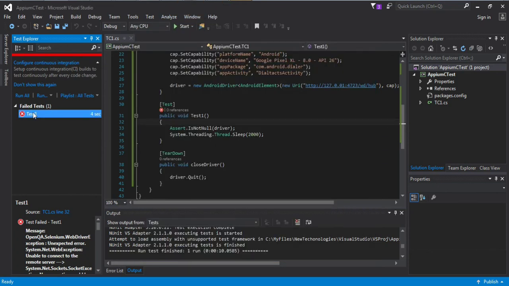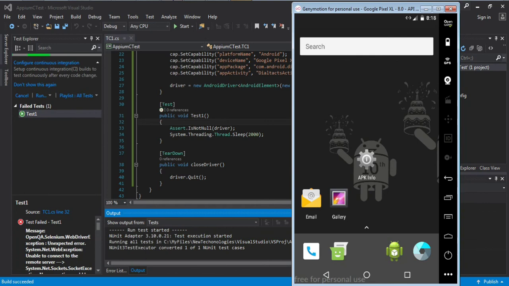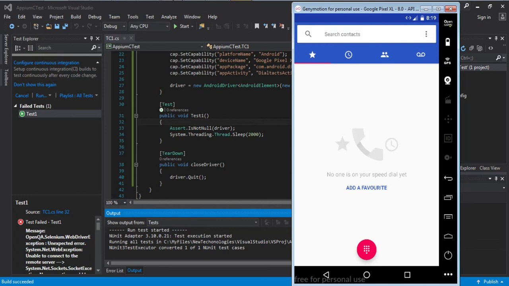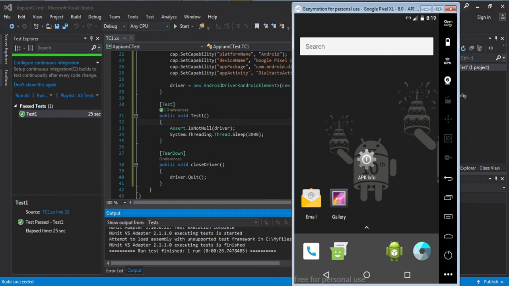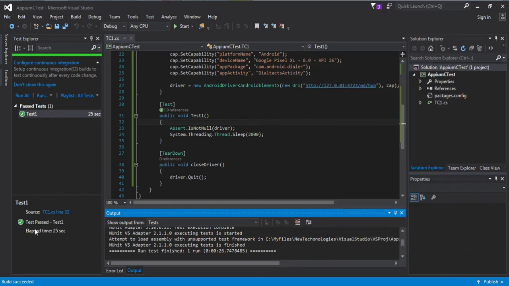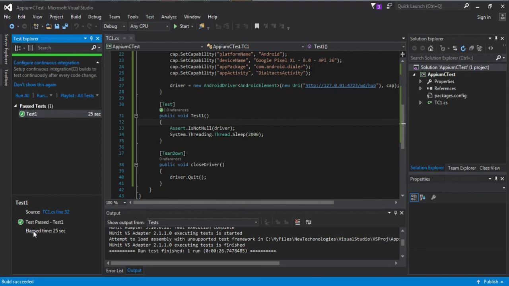Now here my test failed because the Appium server was not yet running. Now let's try again and put this side by side. It says run test started, and it found one unit test case, because I have only one test method under the Test tag. It popped up your application, that is my dialer app, waited for 2 seconds and then closed, because in the TearDown I have mentioned driver.Quit. And here you can see the test passed, and the elapsed time is 25 seconds.